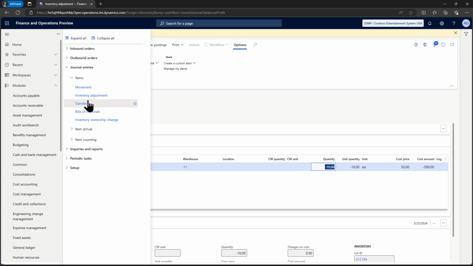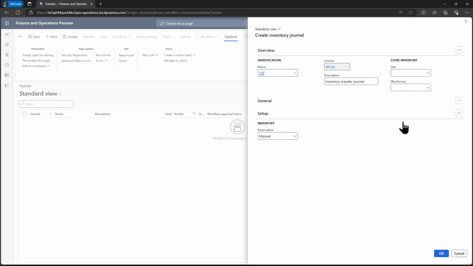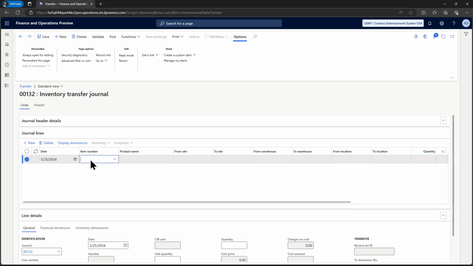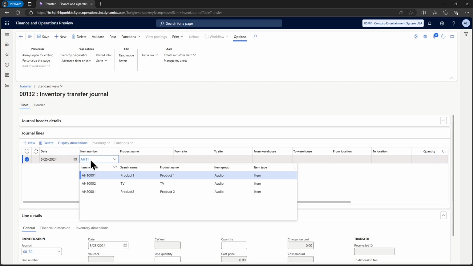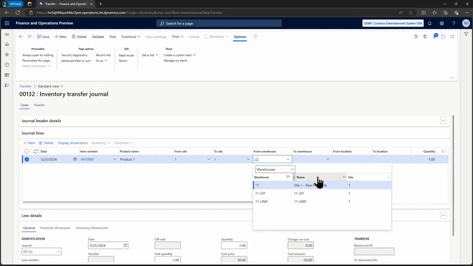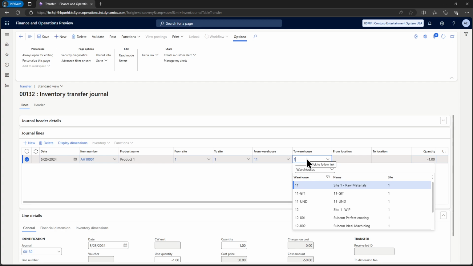Now I want to show you the transfer journal. So go to here, transfer journal, click new, click OK, then add the line, our item. Then the application will ask you what is the source site. Site 1. What is the destination site? It will be also site 1. What is the source warehouse? Warehouse 11. What's the destination? This warehouse 13.